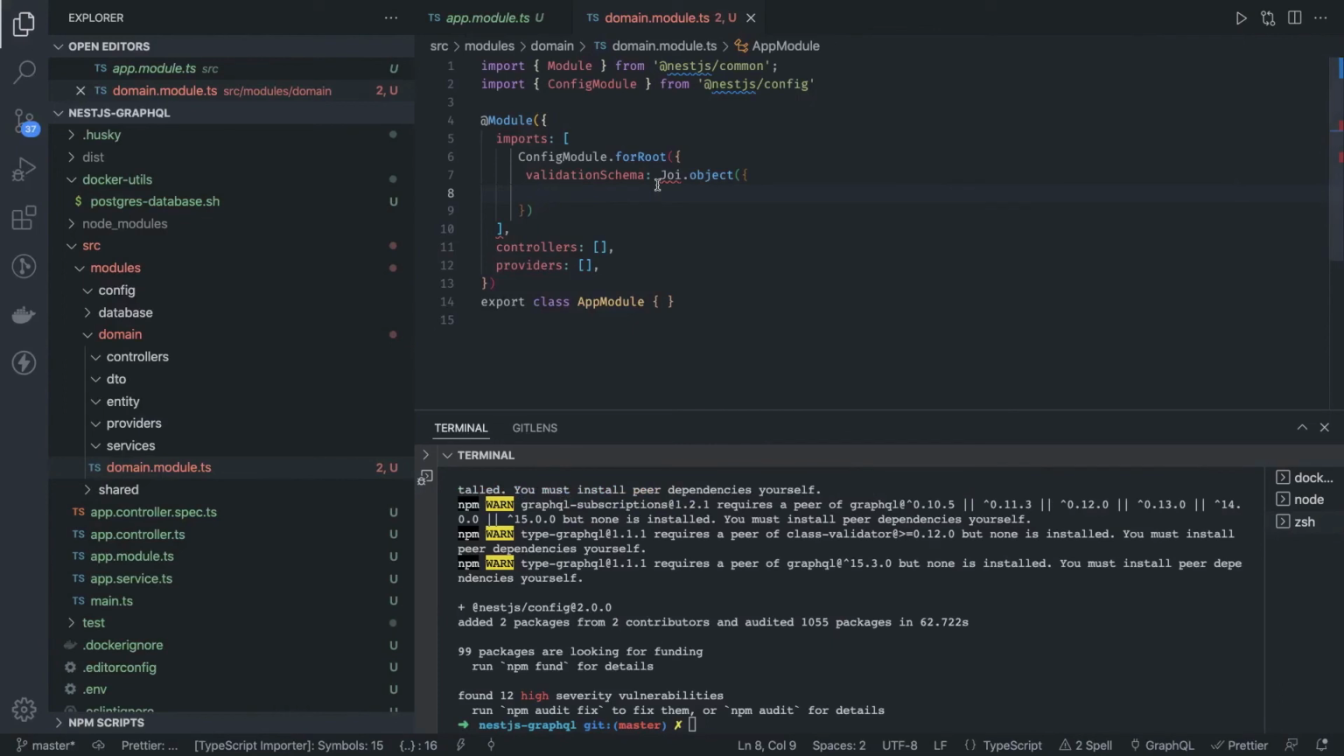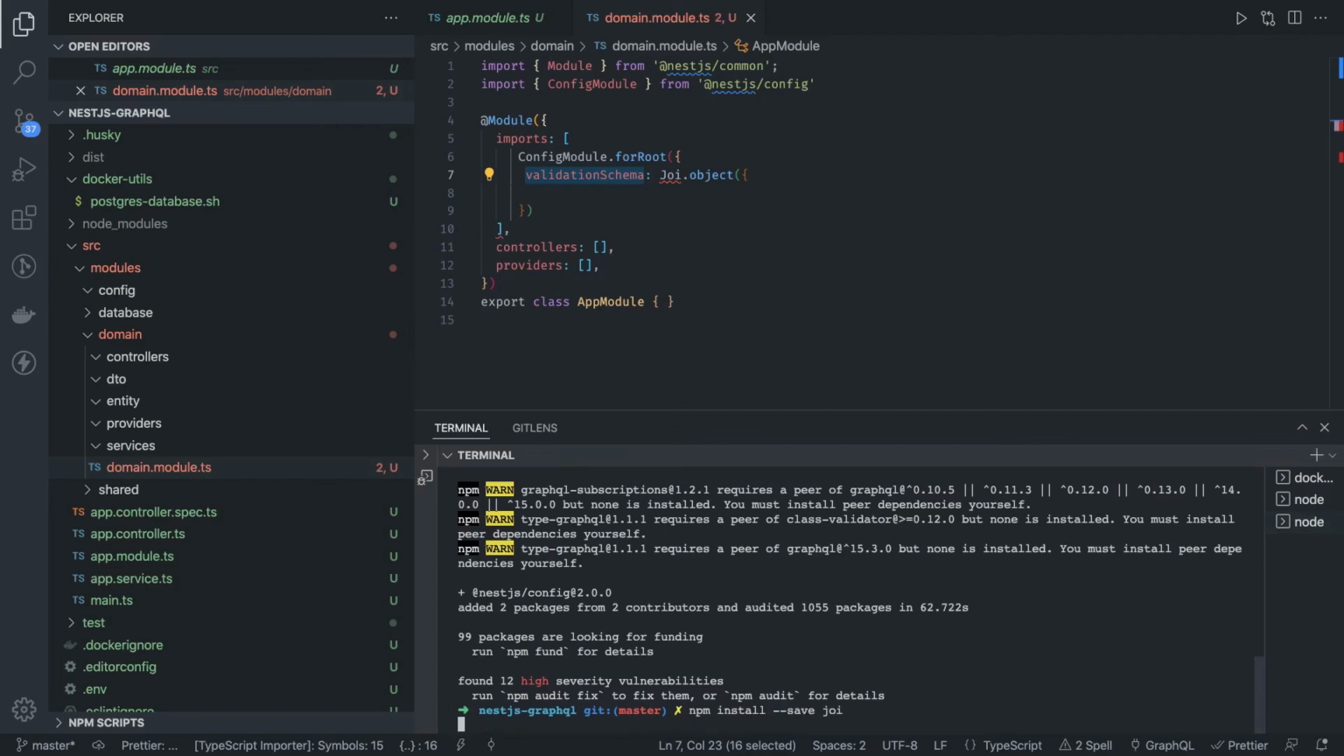So here we can specify all the validation criteria. Okay, so we are using the validation schema to validate the environment variables, and we are using Joi. So let's install that module first, and then we will import it. And here we can import this Joi in our project, so we can validate all the environment variables which we are using.